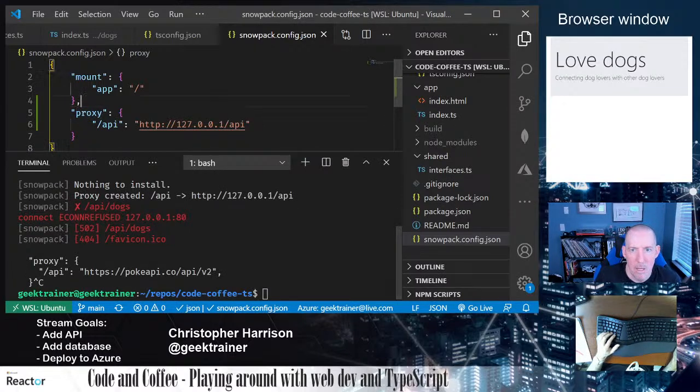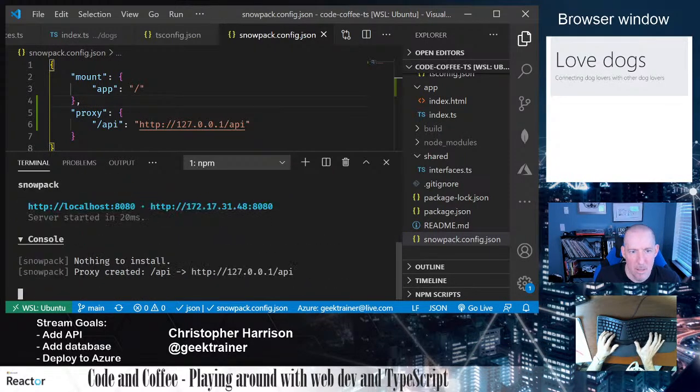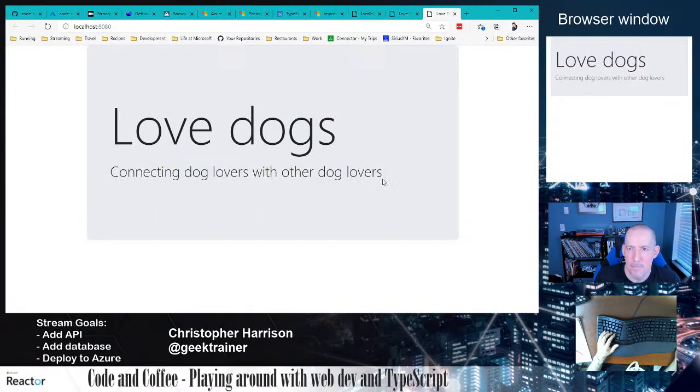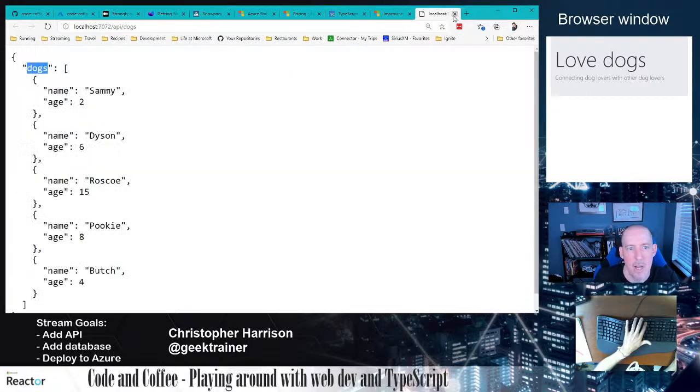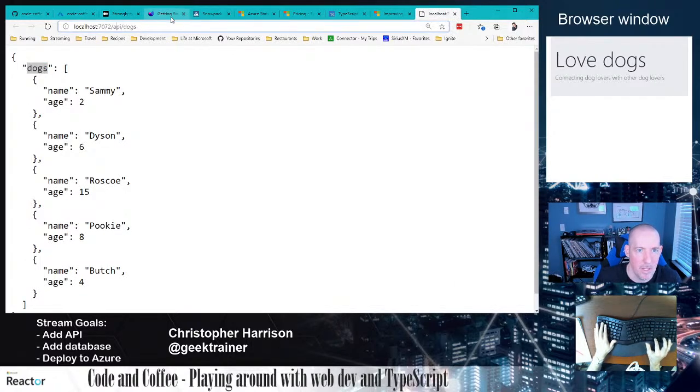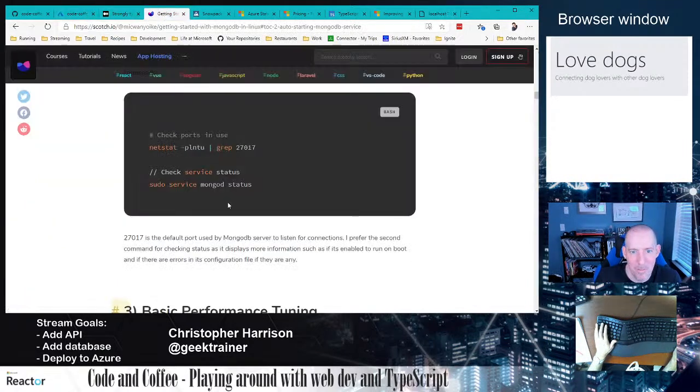Oops. I did save this. That's interesting. I'm curious why it's not picking up my proxy. Okay, so it's not forwarding my request, and I can see that right here. It's telling me that it's still going to 8080, which is not where I want it to go. I want it to go to 7071. I know it says 72 up there, but that's okay. Still the same space.